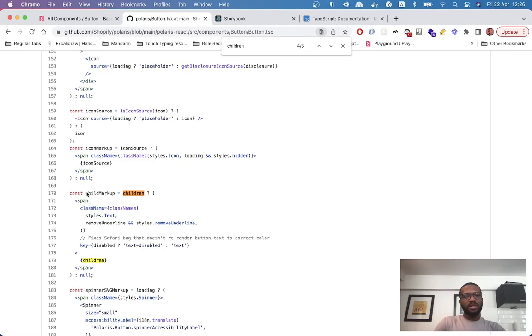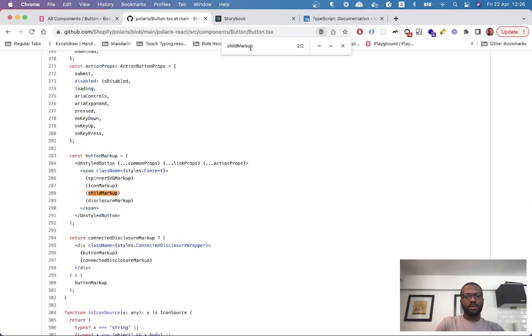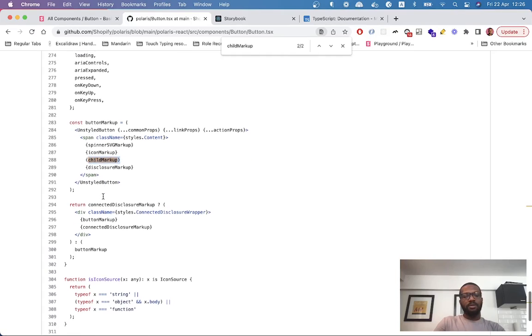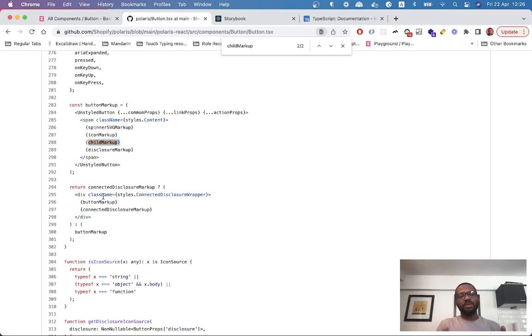And where are they using child markup? My best guess, they're using it in button markup. So yep, they're using child markup in button markup. So same thing we're doing, they're in some line of this component, taking a children prop and just passing it through.